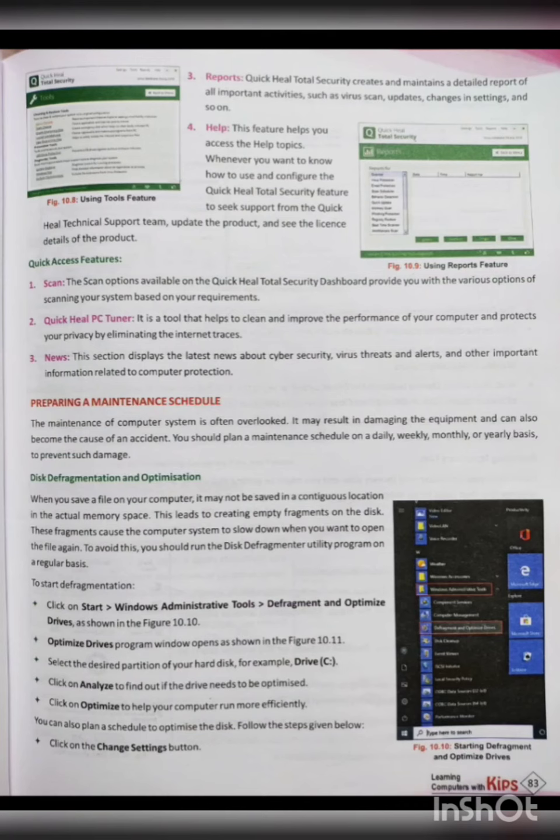Okay. Next, reports. Quick Heal Total Security creates and maintains a detailed report of all important activities such as virus scans, updates, changes in settings and so on. So using the report option, we can create a proper report of all the important activities. Okay. Next is help. This feature helps us to access the help topics. So if we want to know how to use and configure Quick Heal Total Security features or any other support, this help feature helps us to do that task. Okay.